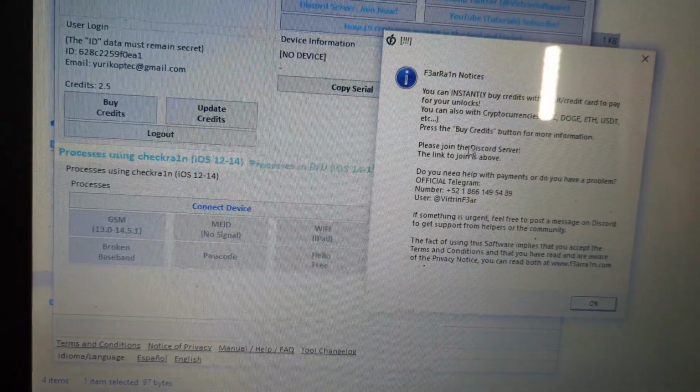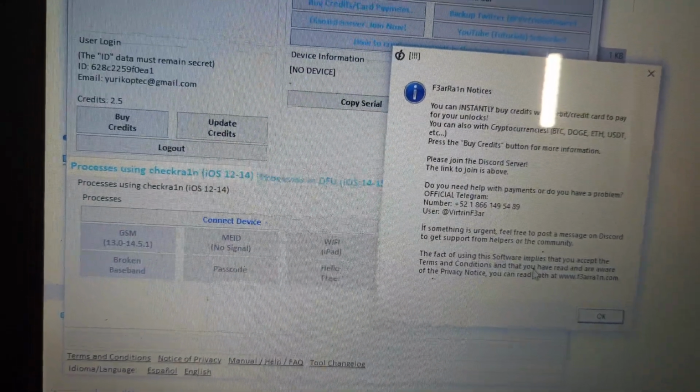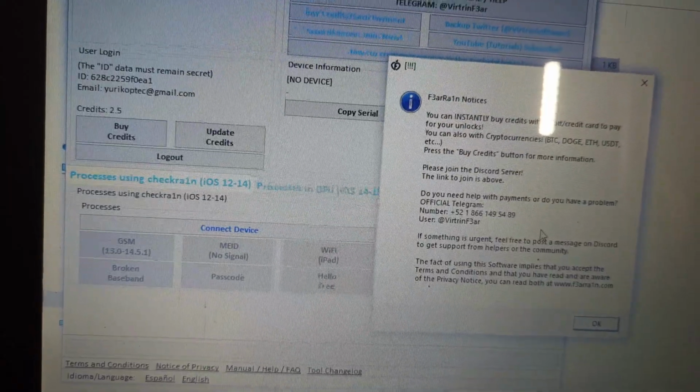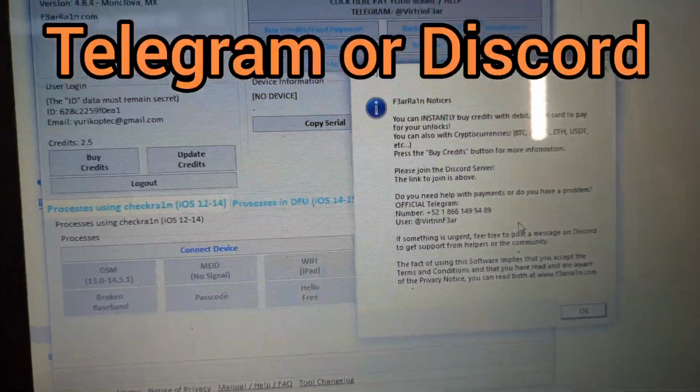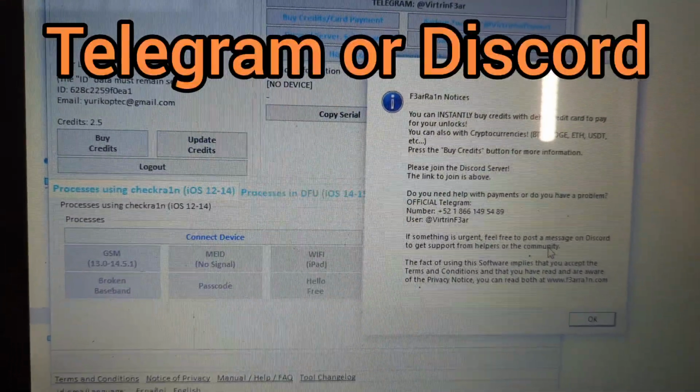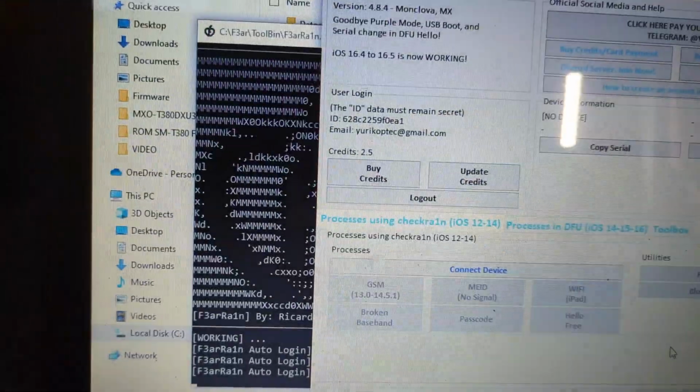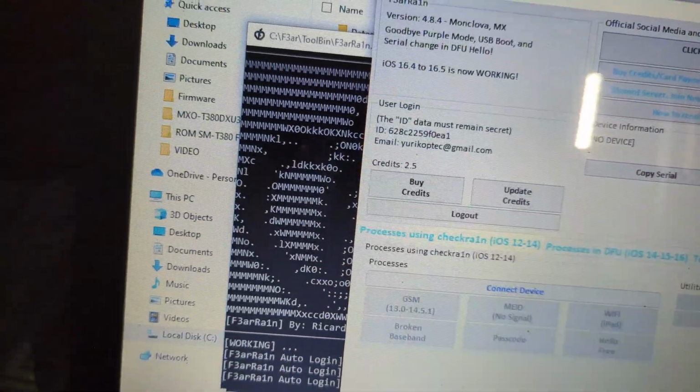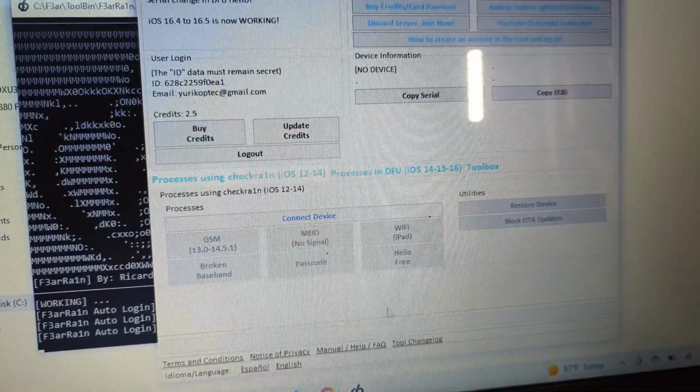It's going to give you some notices over here. Some numbers you can call or send text messages to all the time. You will need to buy some credits, but I'm going to show you what to do right now.